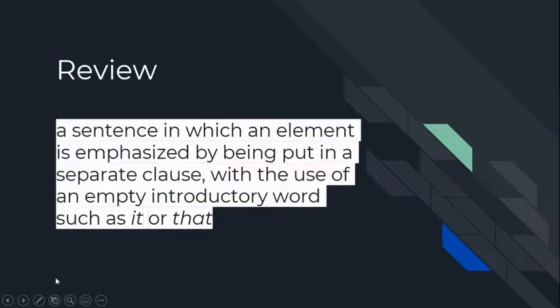So let's review. A cleft sentence is a sentence in which an element is emphasized by being put in a separate clause with the use of an empty introductory word such as it or that. We used a declarative sentence to create our own it or WH cleft sentences.